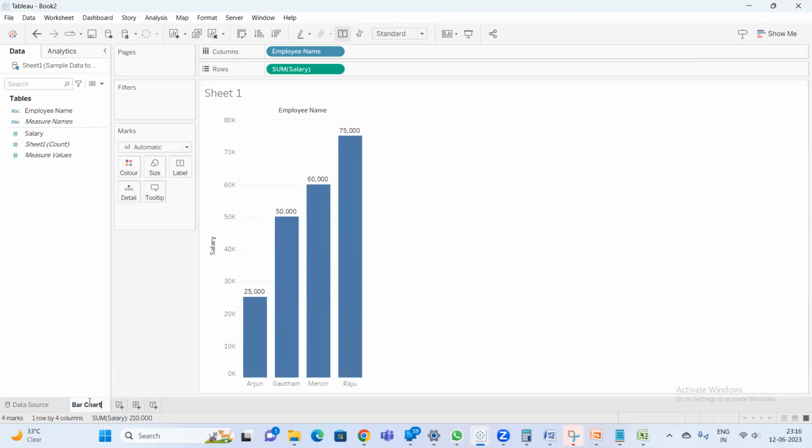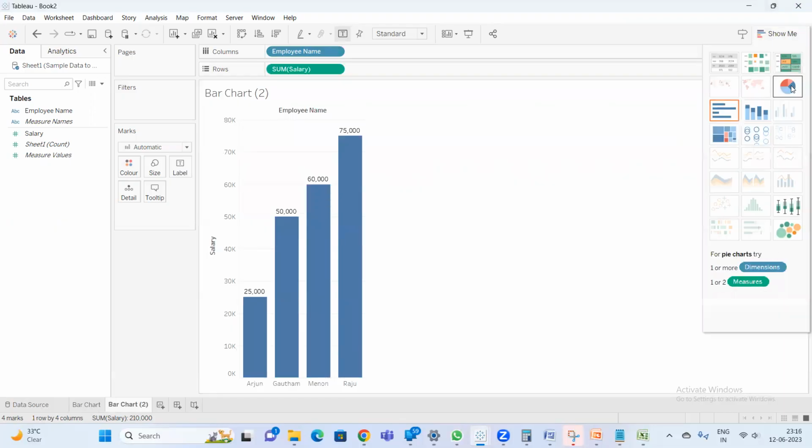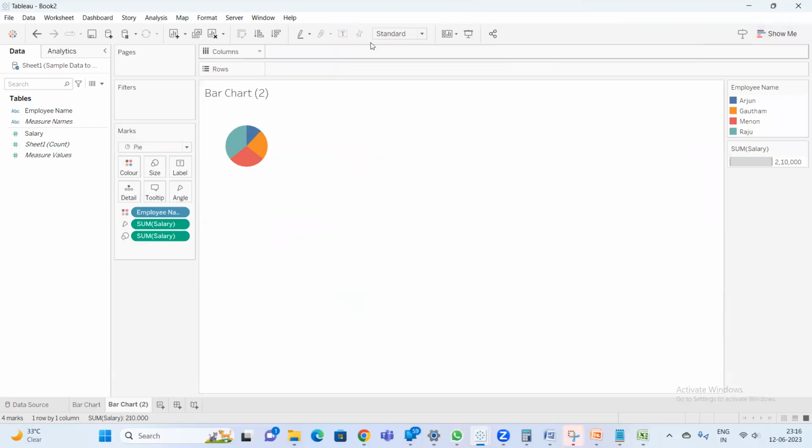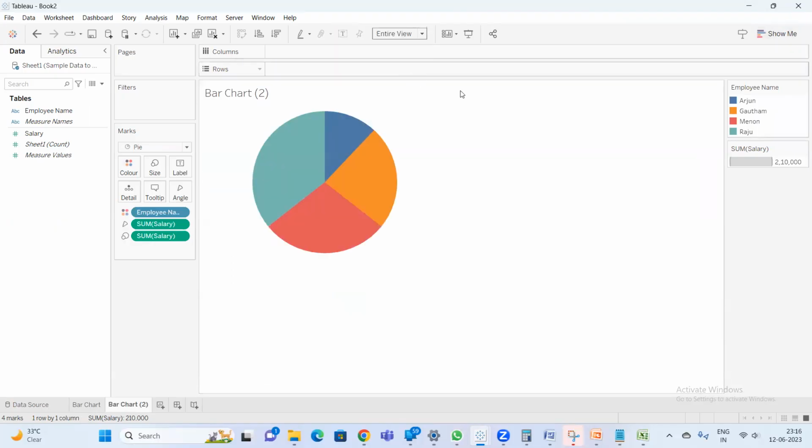Not only bar charts, I'm just showing you what we can do with simple data itself. I'll make a duplicate and click on this pie chart. So you can even create a pie chart using this.